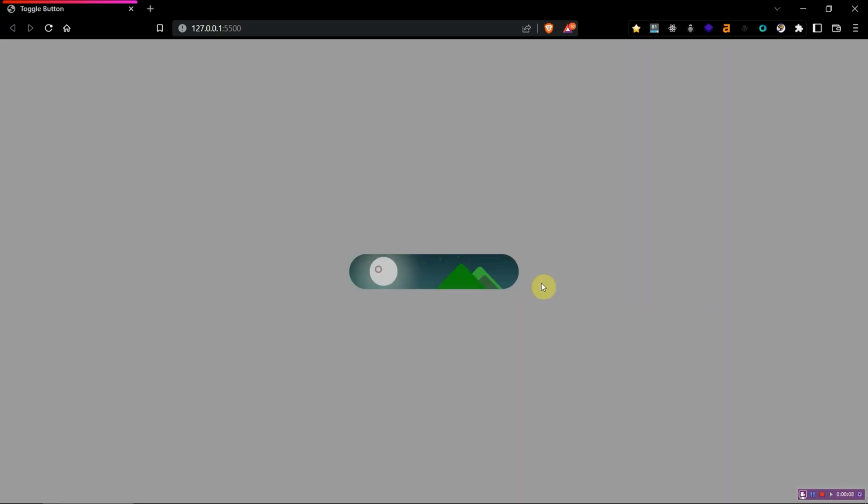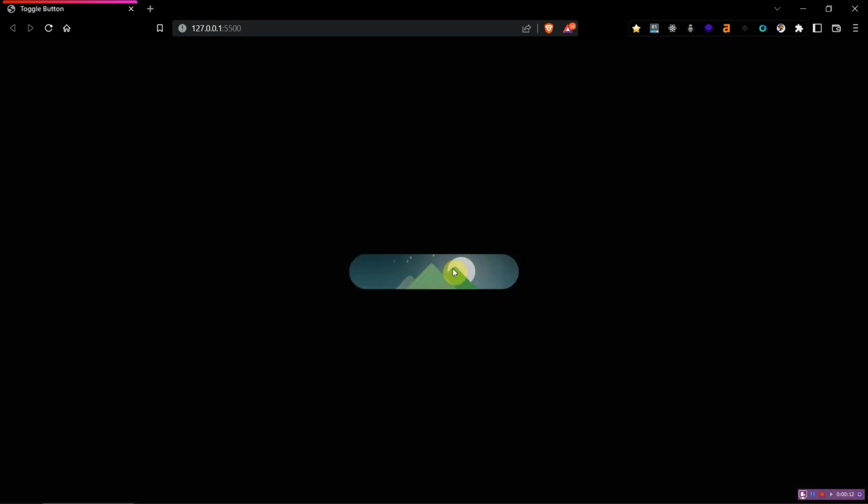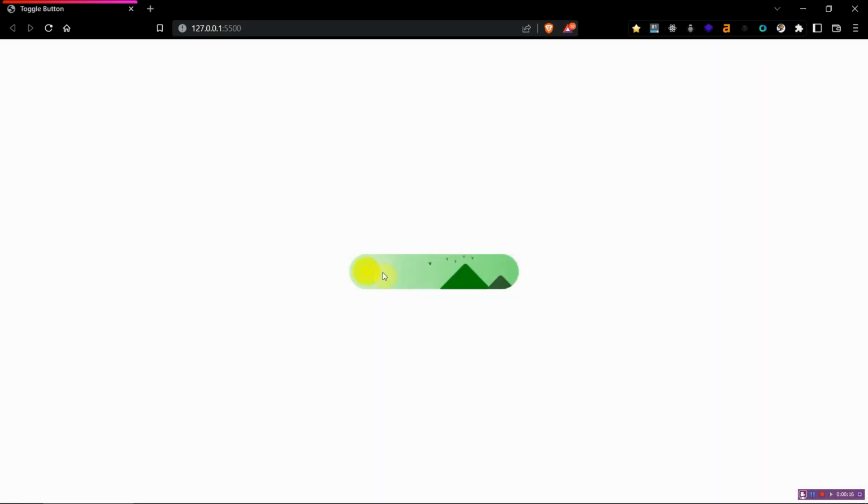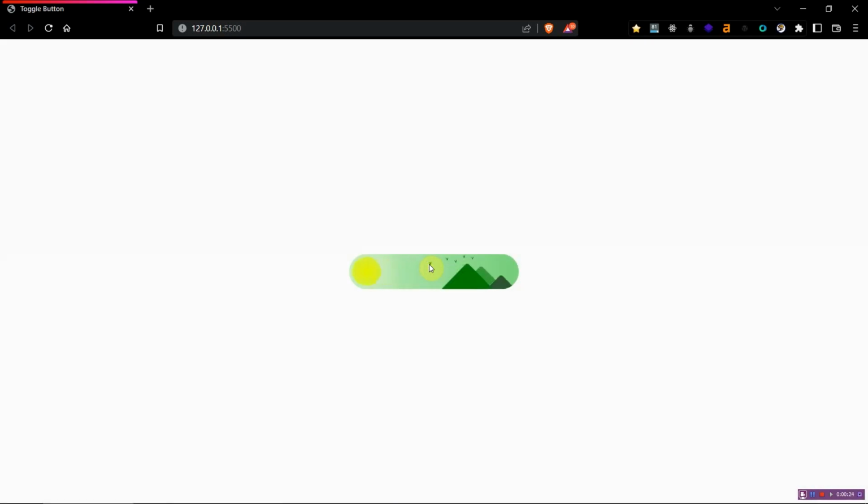Hello everyone. So today we will make a toggle button. It's a day-night toggle button. So let's see. It's two modes, day and night obviously. And there are three mountains and one moon when it's night, and it's a big sun when it's day. Some birds, and the birds turn to stars when it's night. So it's a very simple toggle button.